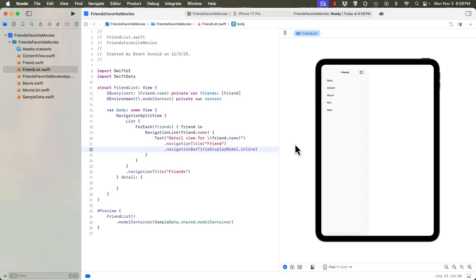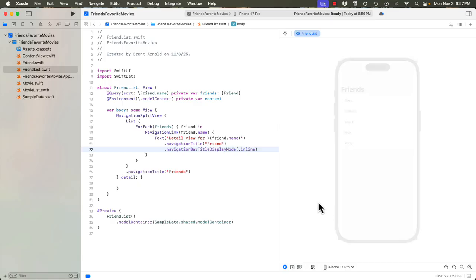So now we see the iPad, and here you see the navigation split view. And so when we click on a person, we see the title and the detail and the information there. And when you click on different ones, you can hide it or show it. And so that's the behavior you get with the iPad. Let's go ahead and switch it back to the phone.